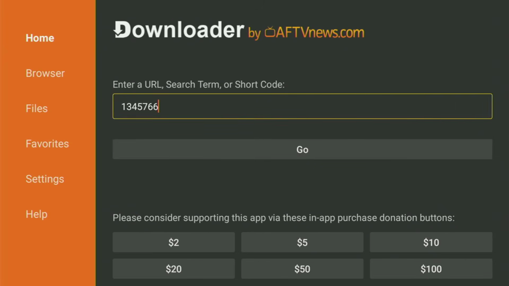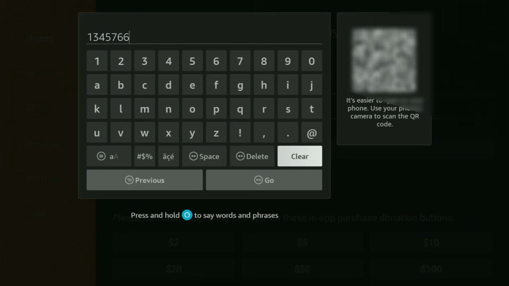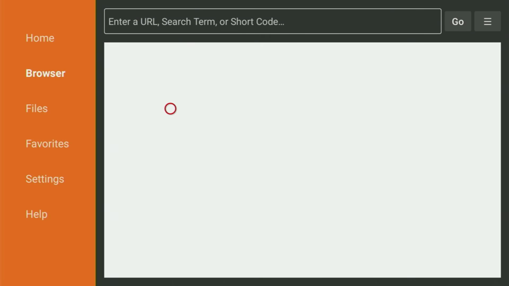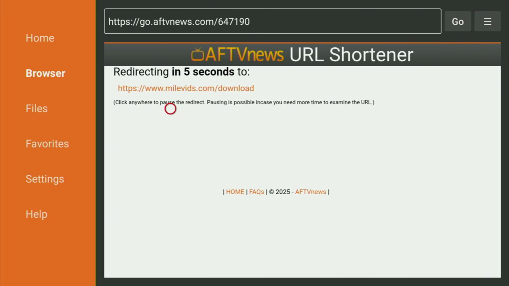So we just have to click on home again, erase that previous code, and now use another code for the Fire TV stick. So the code number 2 will be 6471190. So once again, it's 6471190. That's the code for a second application. Then, just like previously, click on go and wait until the app number 2 starts downloading to the Fire TV stick.